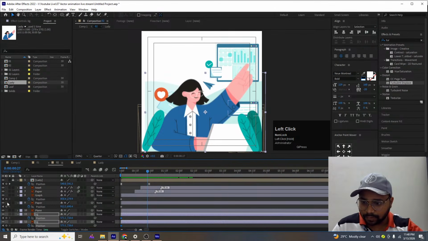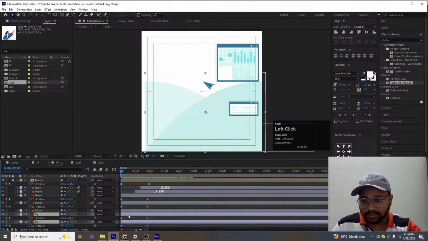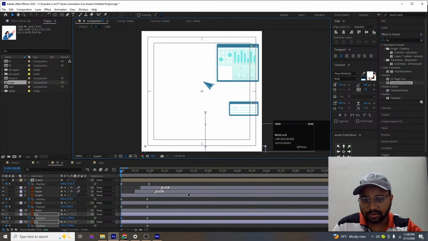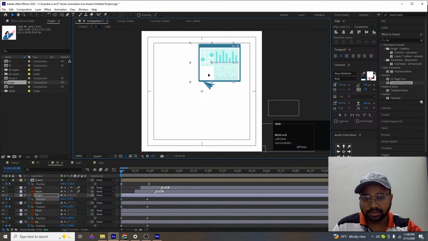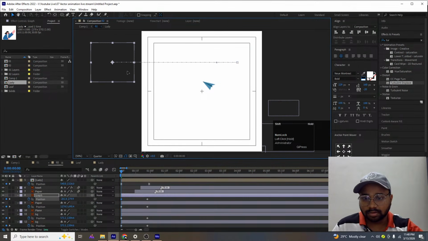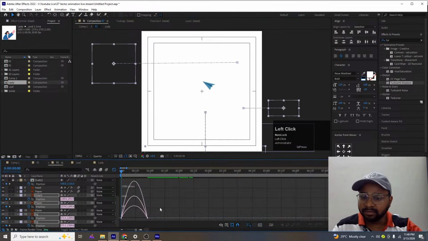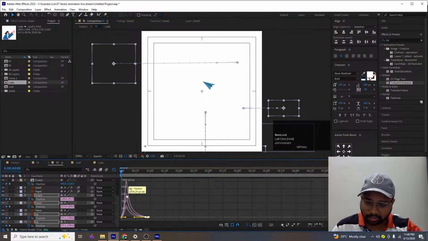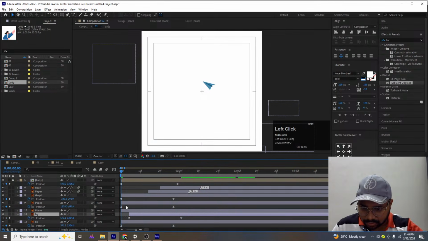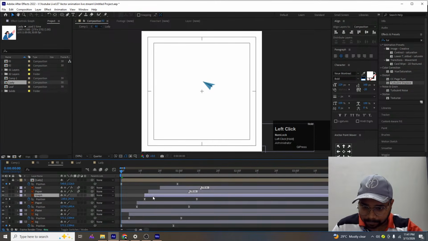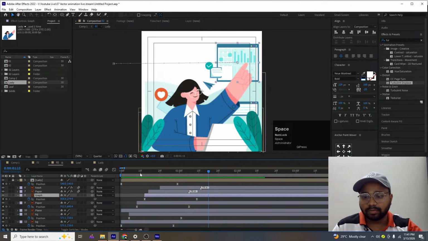Go few frames forward, create another keyframe and go to the start. Select this BG and try to bring this downwards. Select this, try to bring this over here. Select this and try to bring this over here. Select those keyframes, hit F9 and try to bring this over here. And let's bring this one by one. So if you check it out, this we are getting one by one.